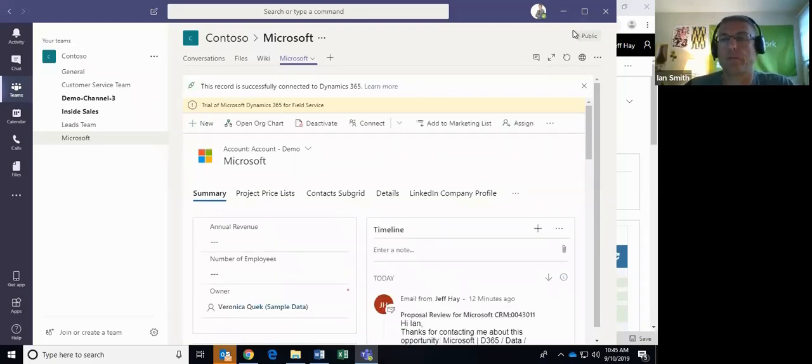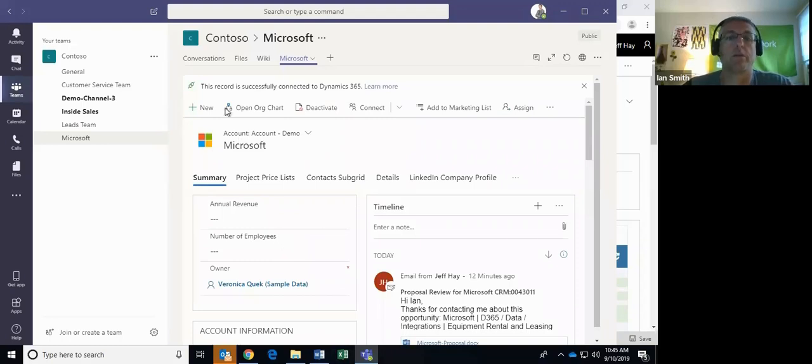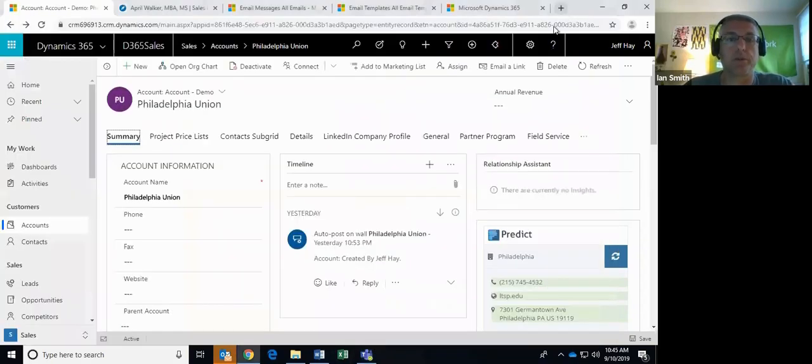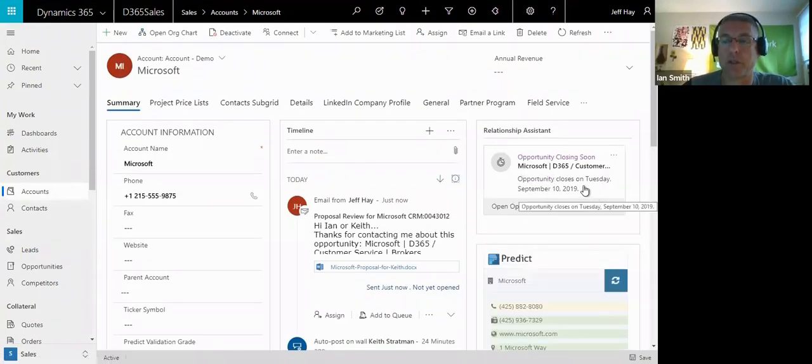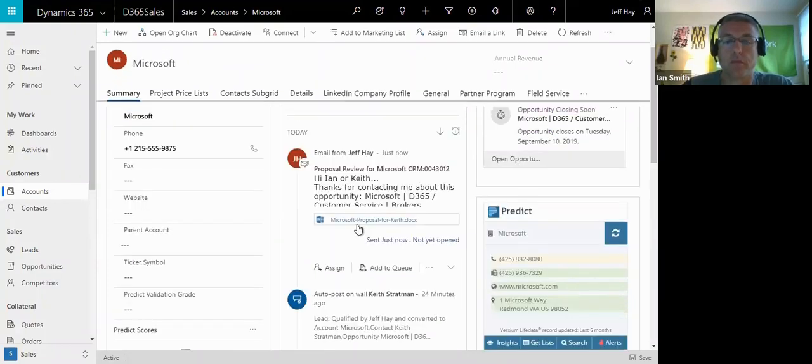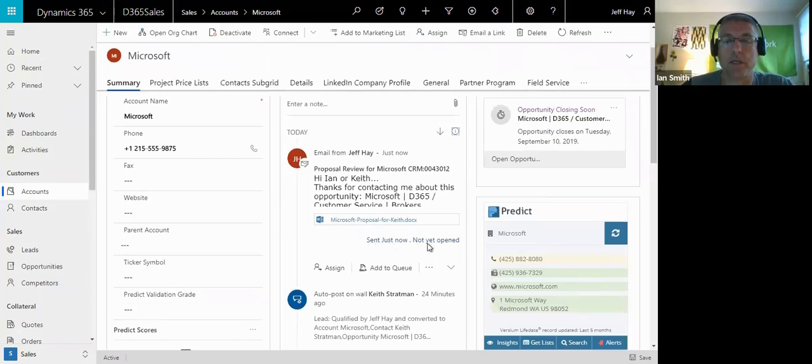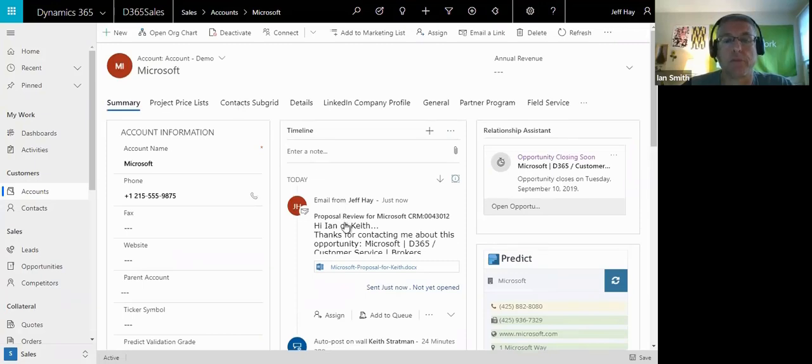Okay, so you can have all your information about that particular account in that channel for the people that you want to make that available to. So here I'm getting a relationship assistant that this opportunity is due to close. This one that I sent most recently hasn't been opened yet. So you can see if you're monitoring this proposal, this project. And this is at the account level. This is bubbling up from the opportunity.